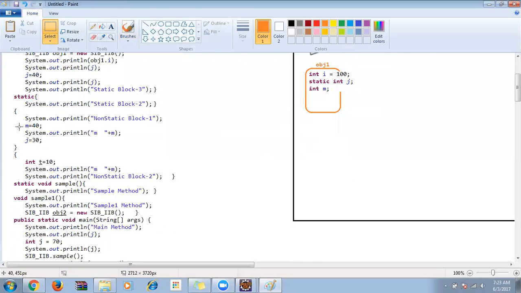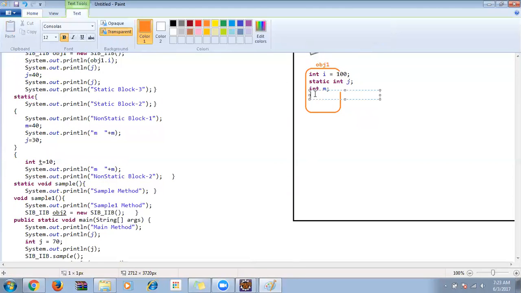Then after that, my non-static blocks. So there are 2 non-static blocks. So it will load IAB1, IAB2. These 2 things will be loaded for me.